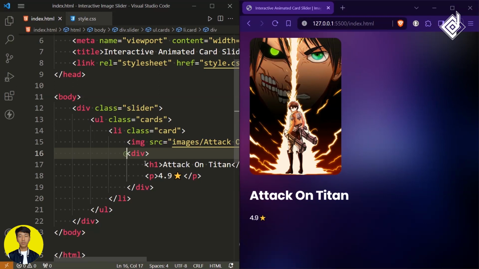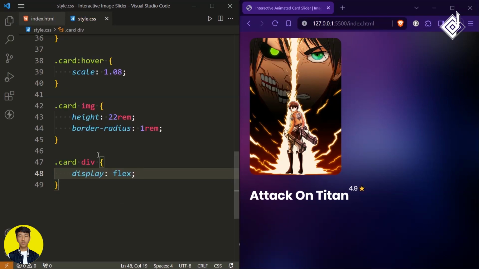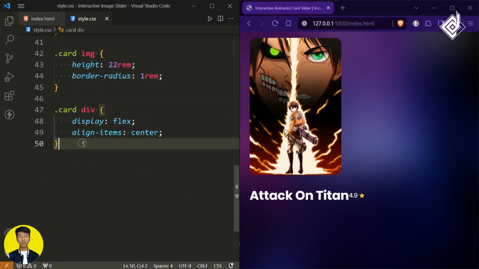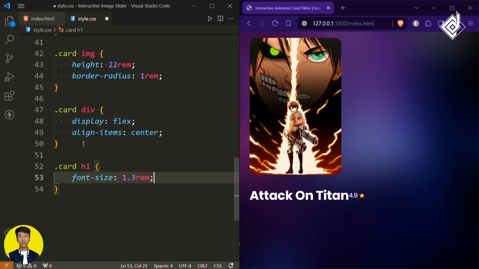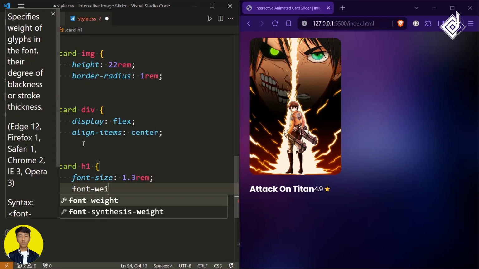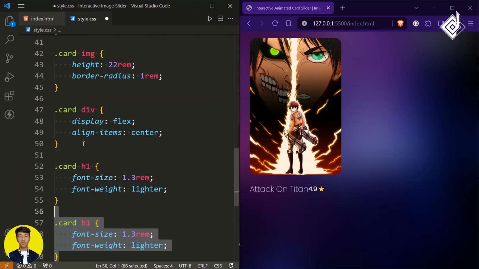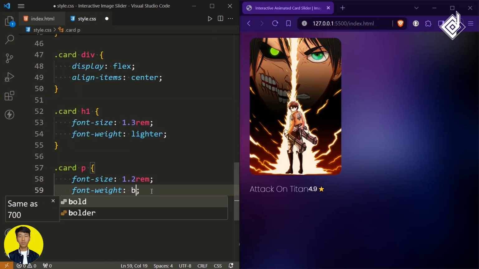Now let's style this h1 heading and paragraph. Before that, for the div that is within our class card, let's give the display to flex and also align items to center so that it will bring your content vertically center. And for our h1 heading, I just want to change its font size along with its font weight. And also you can select this same code and duplicate it. Now instead of that h1, let's style the paragraph element. And now I'm just changing its font size. And also let's give font weight to bold.